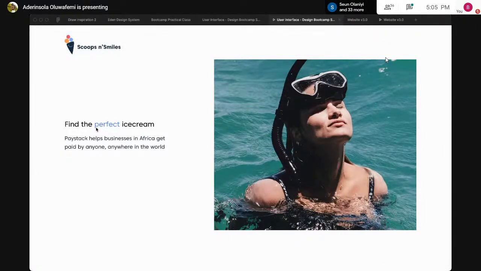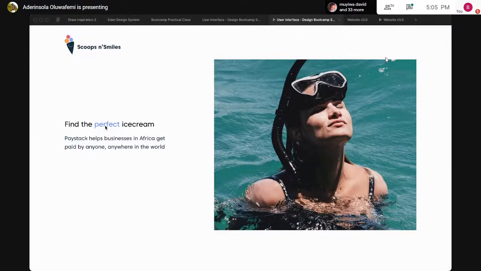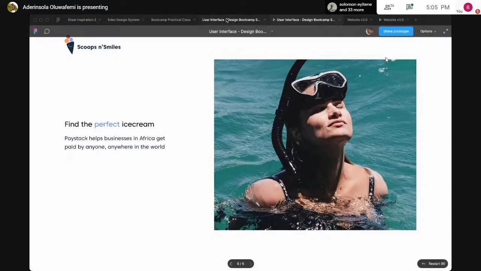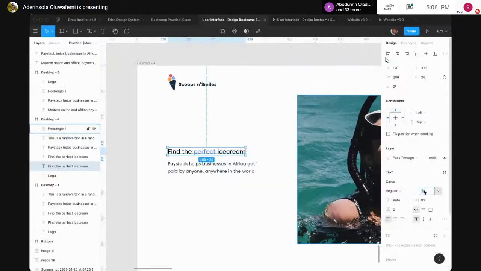I don't know if you understand what I mean, but when I'm looking at this, my eyes are everywhere. My eyes aren't led to a particular place, right? This is bigger, but you can't really tell until you look closely. This "find the perfect ice cream" is in no way differentiated except for this blue text. That's the only thing that stands out about it. It's in no way differentiated from this under text, right? This image is the only thing that stands out on this page. So we make this bigger.